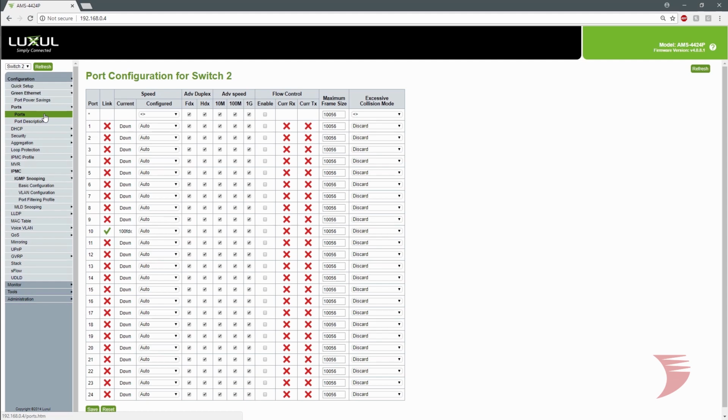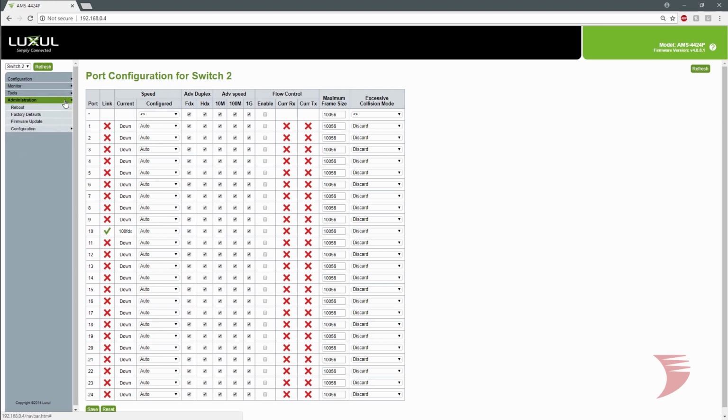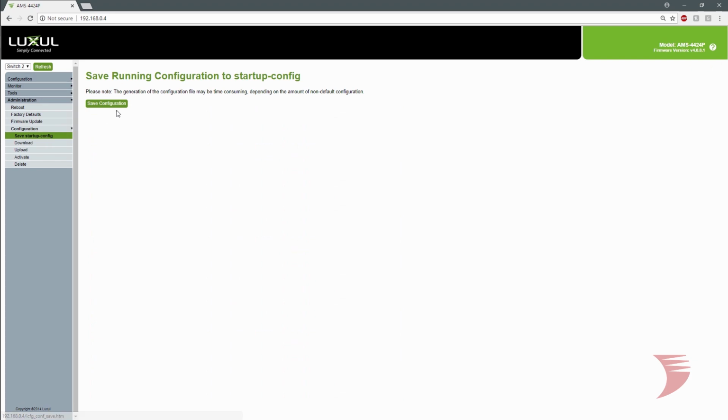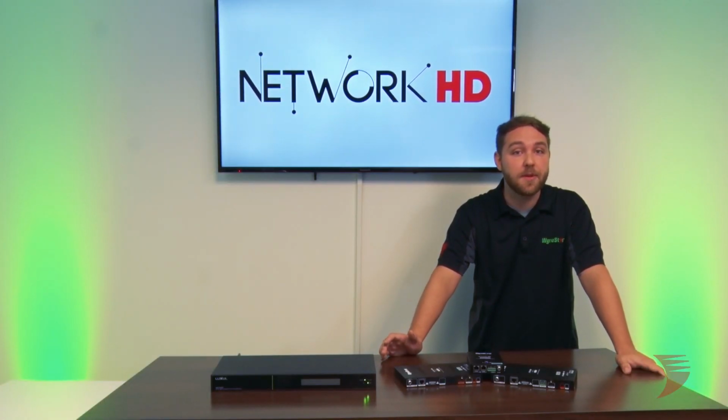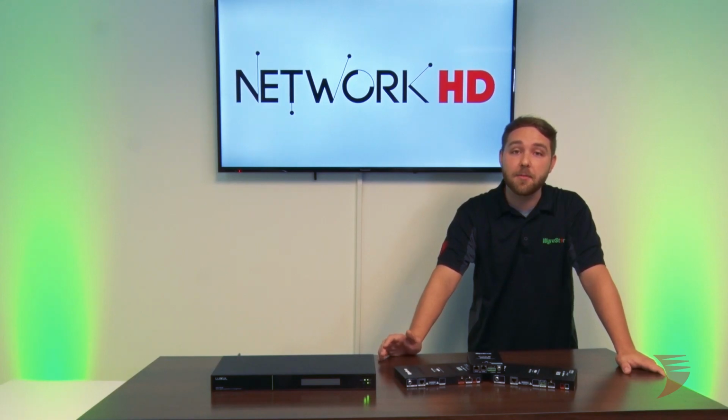The final and most important step is to make sure that I save my switch configuration so that it is maintained when the switch is rebooted. A switch must also be rebooted after these configuration changes are made, as some of them only come into effect after the switch is restarted. Now that my switch is configured for use with NetworkHD, I can begin to connect components.